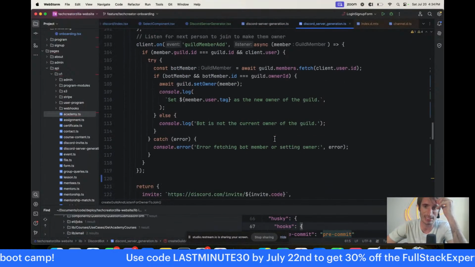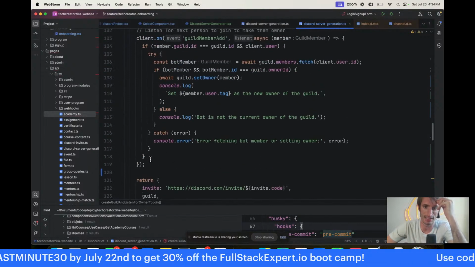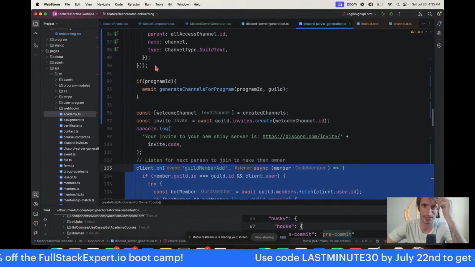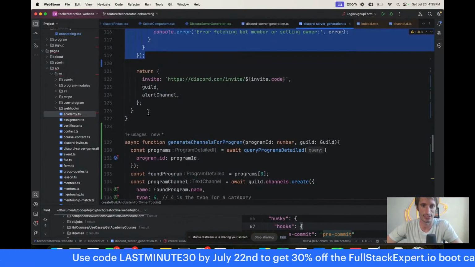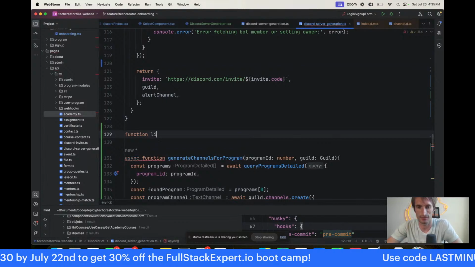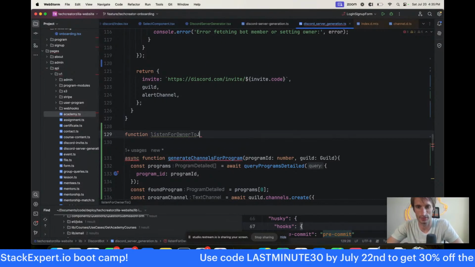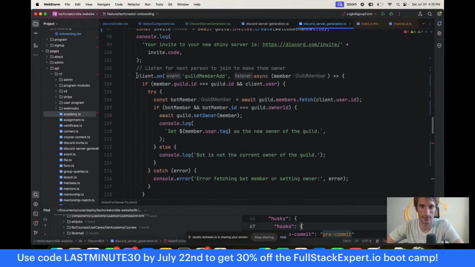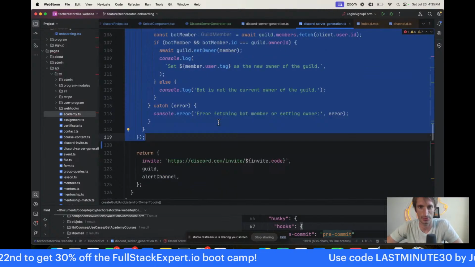So I honestly need to break this guy out into his own function. Okay, let's make that function real quick. So it's going to be function, let's say listen for owner to join. This just takes in a client. And then this is the function that we want, right?